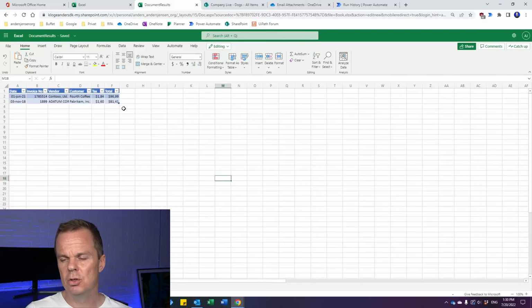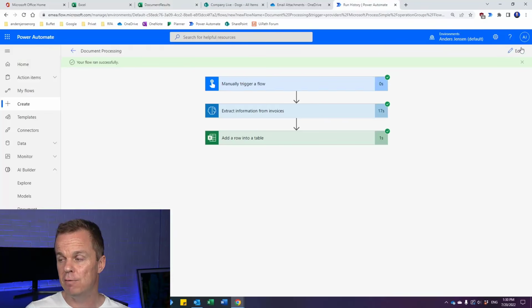Very clever. But usually you will not have a flow that will just run whenever I click it. That is quite manual. I need to click the button. I need to find the invoice. So what you can do, you can of course have a flow that will email you the invoice, or your colleague will email one inbox and then we will extract it. But you can also have a drop folder.